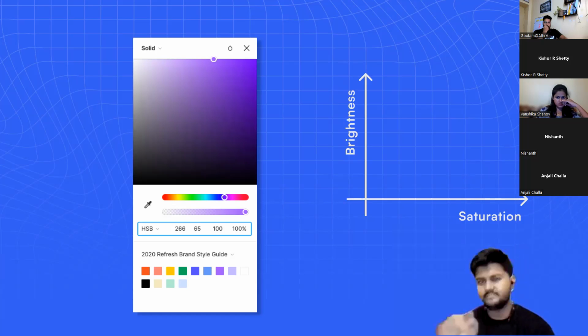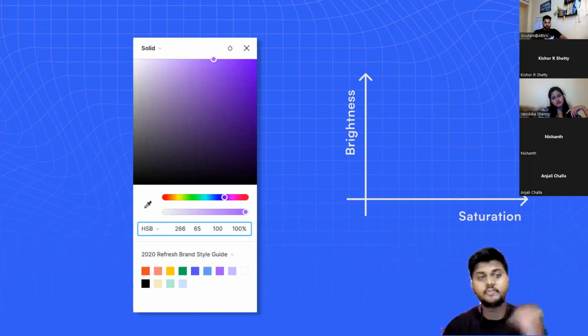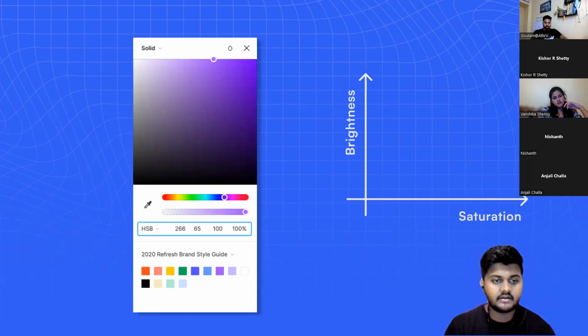So I hope this is very clear. As you move from left to right, you increase the saturation. As you move from bottom to top, you increase the brightness. And this is basically hue, the slider, as you can see: red, yellow, green, blue, purple. All these are called hue.